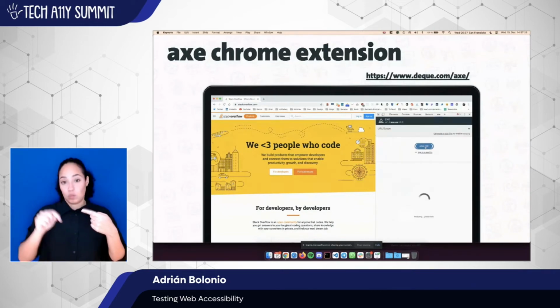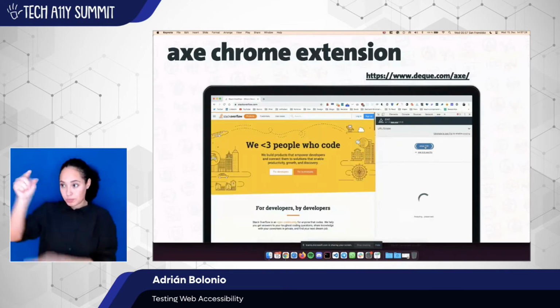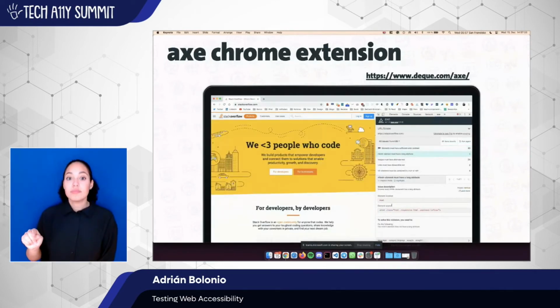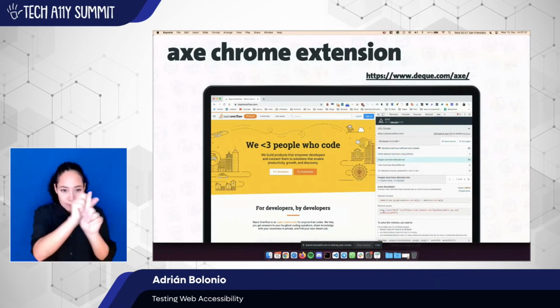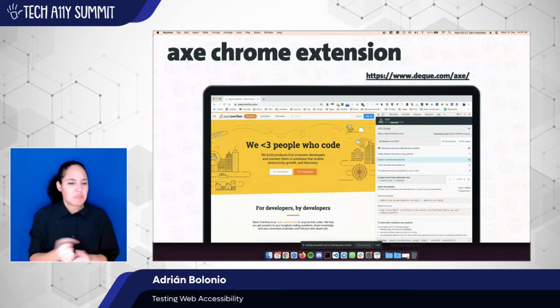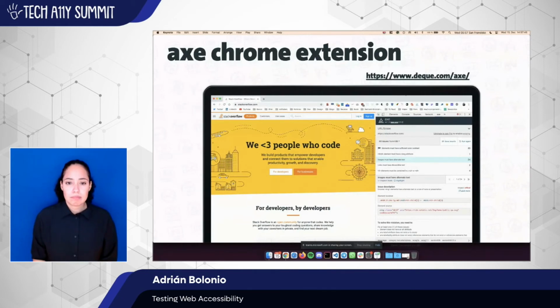You can click in Axe, analyze, and it's going to perform a full analysis of your website. It's going to display it in a more visual way, but the results are very much the same as with Axe for React or the Axe CLI directly in the terminal. You can see what the error is, where, and you have the severity level and the link to the documentation.